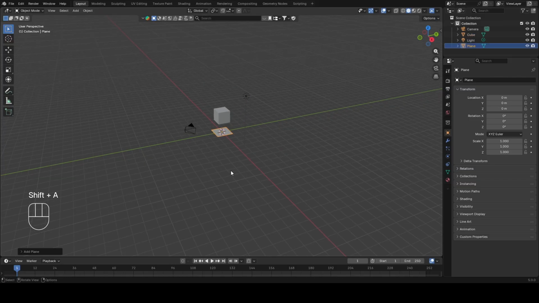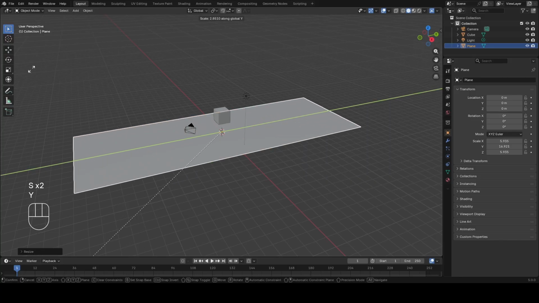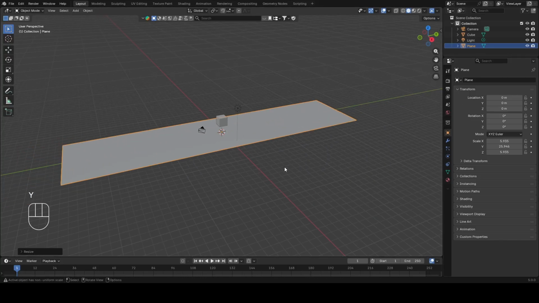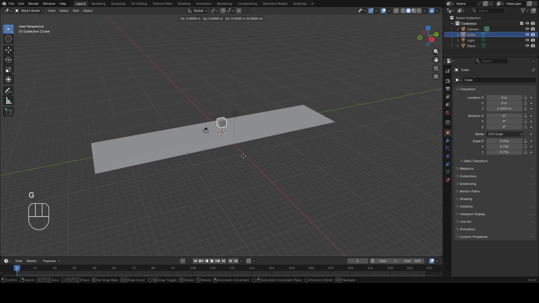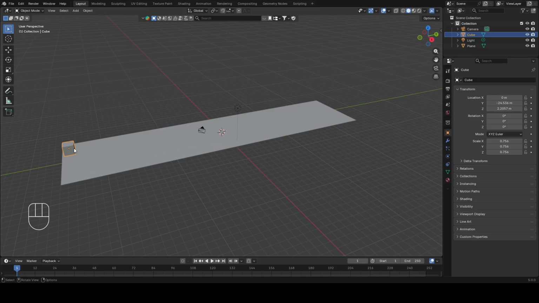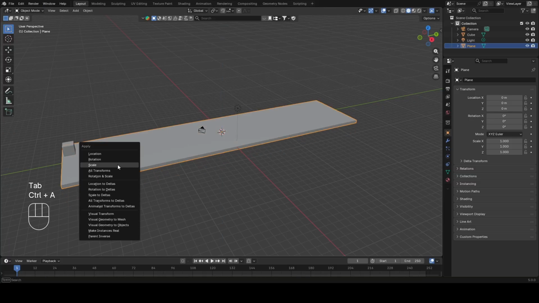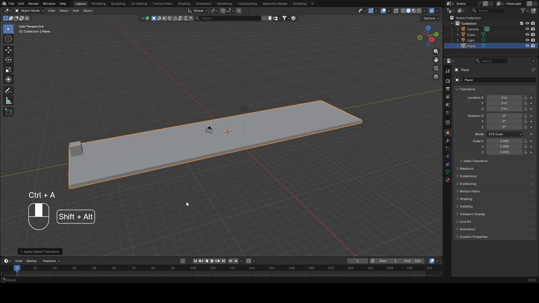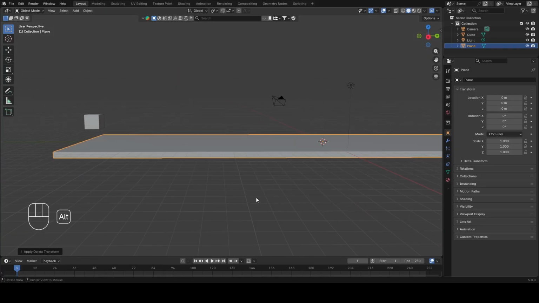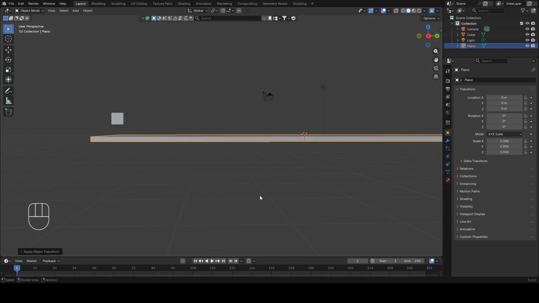Let me add a plane. Make sure you apply the scale for accurate rigid body physics animation. Now it's time to add some animation to the cube.